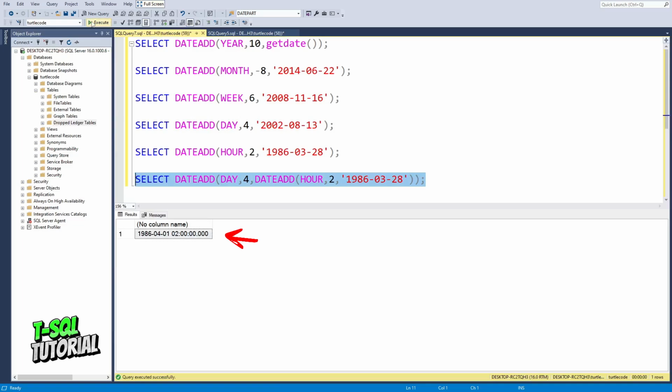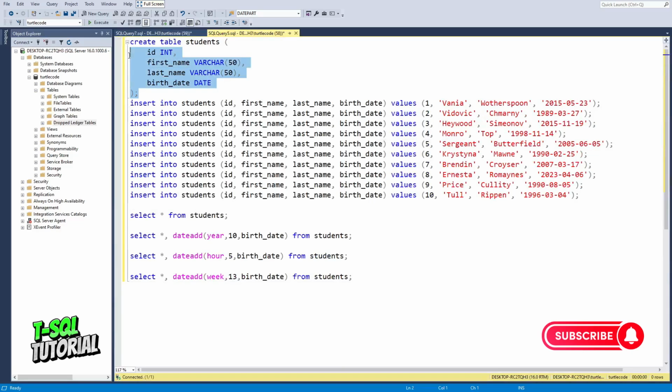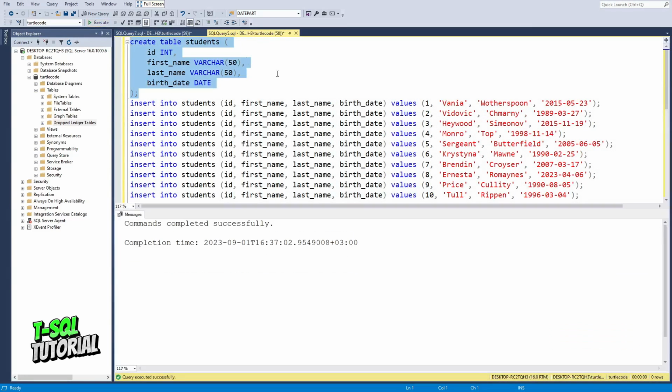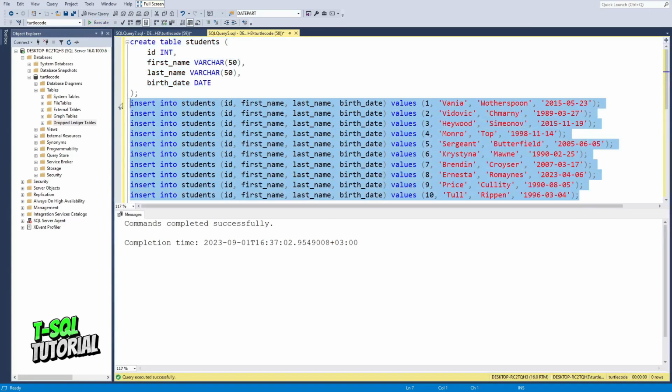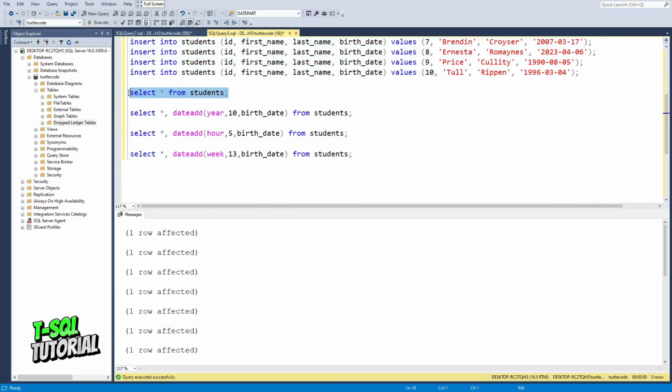Now let's make an example using a table. I will create a table with the employee's date of birth information. I am adding 10 records to the table. I can see the data with the select command.